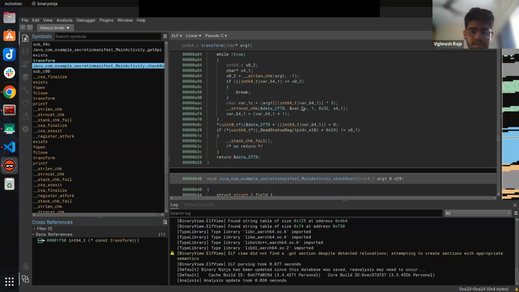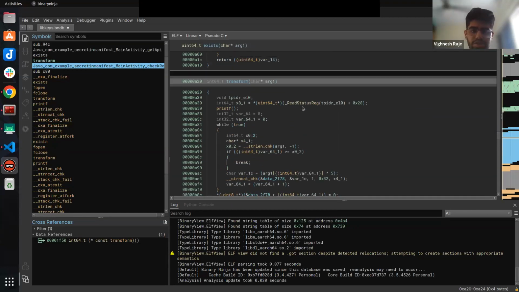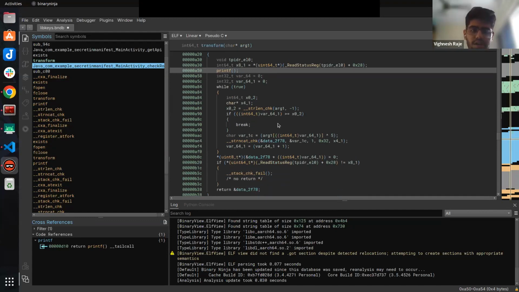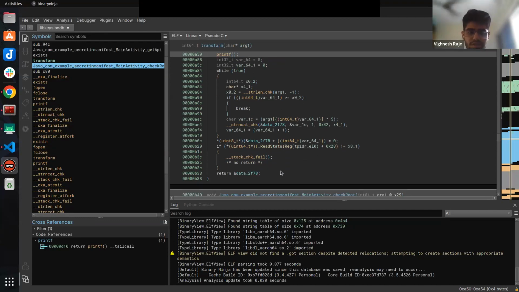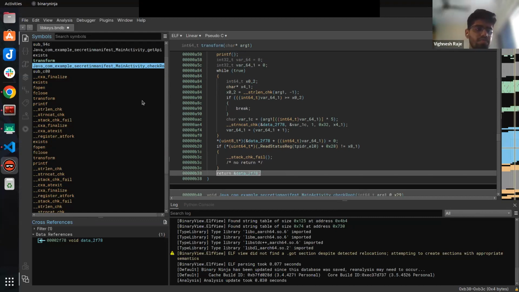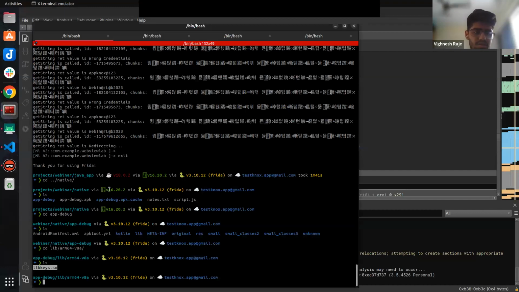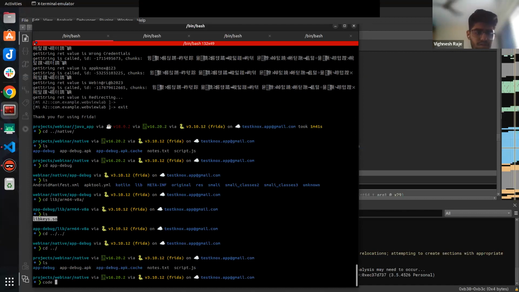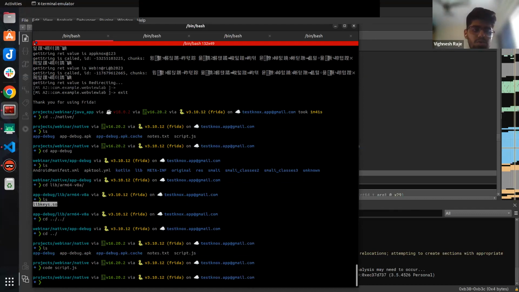So yeah, this is the code for the transform function. We can go through statically analyzing each line of the code, or again, we can just use Frida to get the return value of this function. We have a script already written for this. We'll just go through that script.